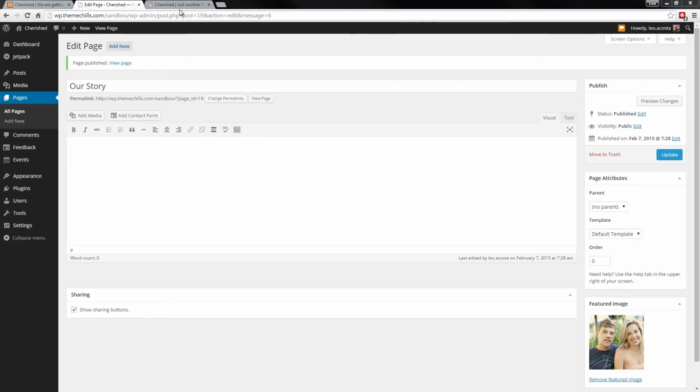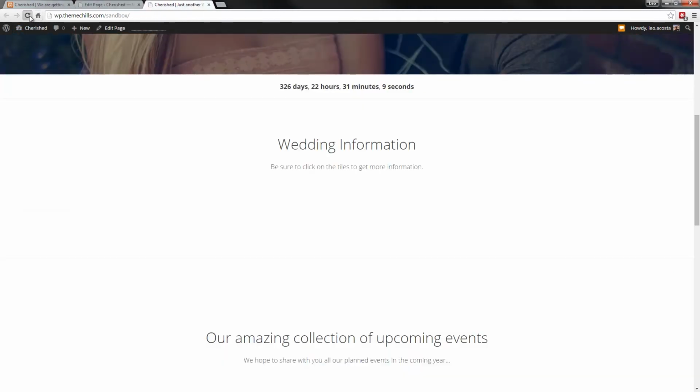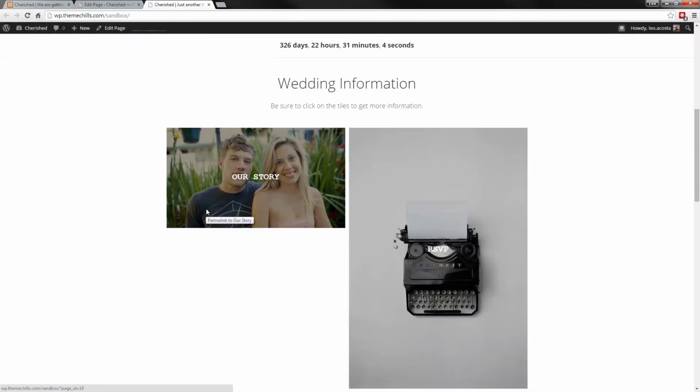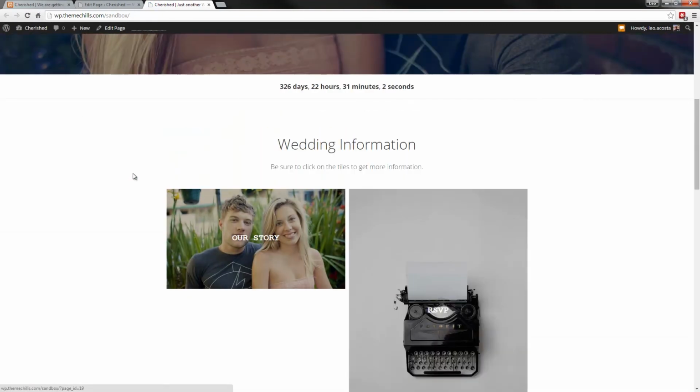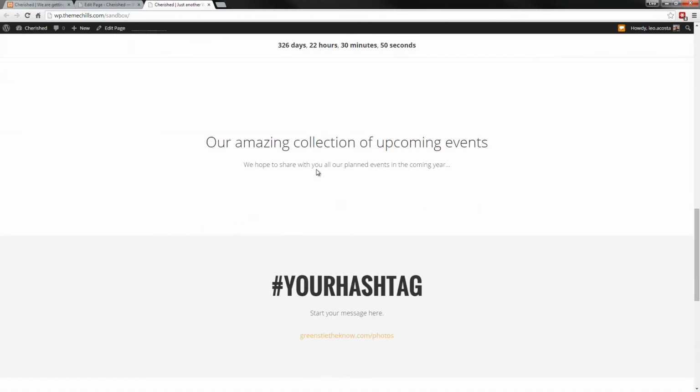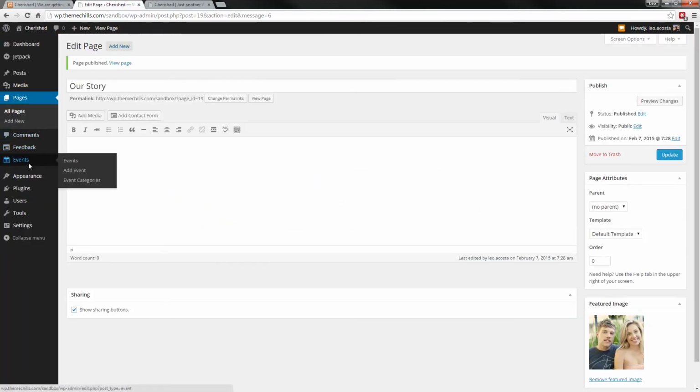So what you can do is go to the homepage and start taking a look as to how the homepage is coming along. There you go. What's great about this is that it uses the masonry grid layout system, so it really doesn't matter what dimensions you use. The layout will accommodate the images that you upload. So let's go and add in an event. I'll show you how that happens.